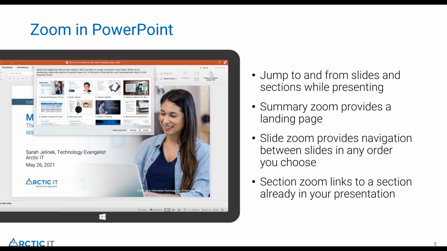So Summary Zoom, for example, this is the screenshot that we can see here, will allow us to provide a landing page. So I can choose which slide I want to go to. So if I want to skip some information or I realize time is running short, I can jump to another topic quickly. Slide Zoom will allow you to provide navigation between slides in any order that we choose. So perhaps I'm on a slide for my agenda, and I want to click on something that's going to take me to another section or skip to a bunch of slides.